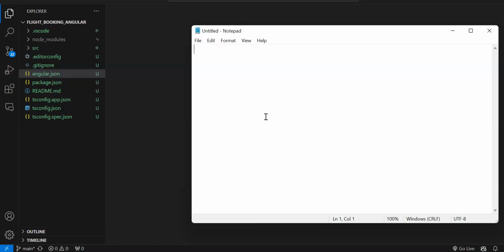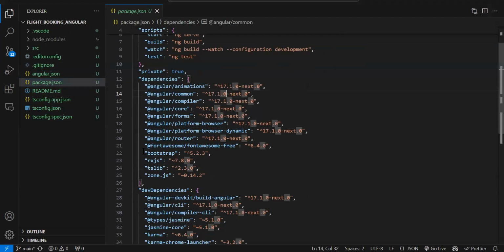Now, if you want to create a new project, you just have to open a folder and type ng new and the project name. Once you do that, the basic project will be created. In this project, I have also added bootstrap and font awesome, because we need the icons and Bootstrap.